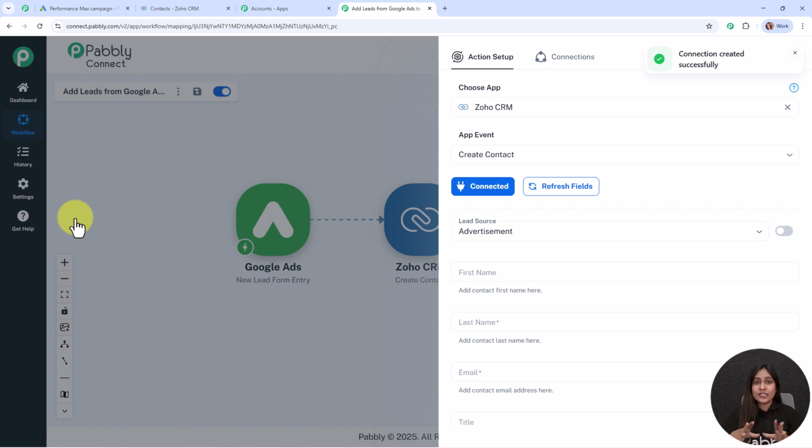So it easily got connected because here I was already logged in my Zoho CRM account. So to build an easy connection, make sure you're already logged in your Zoho CRM account in the same browser, or else if you're building a new connection, then it is going to ask for your account credentials as well. And once you add the credentials, automatically your account will get connected inside Pabbly Connect.